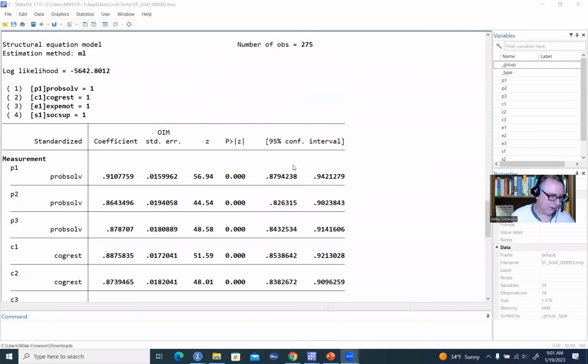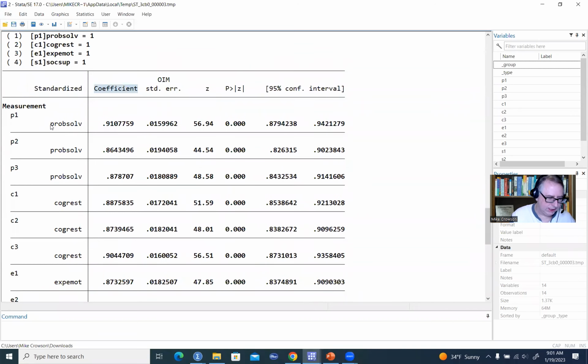If we go into our main output, you'll see that now the estimates are standardized, a fully standardized solution. So we have the coefficients. These are the factor loadings, the standardized factor loadings. Like this one right here is the standardized factor loading between the problem solving factor and P1, then problem solving and P2, and then problem solving and P3.